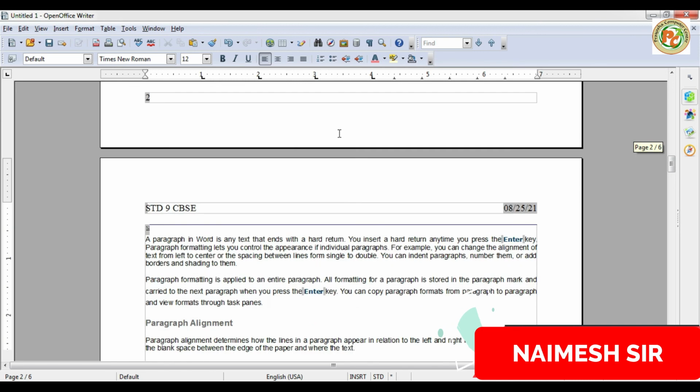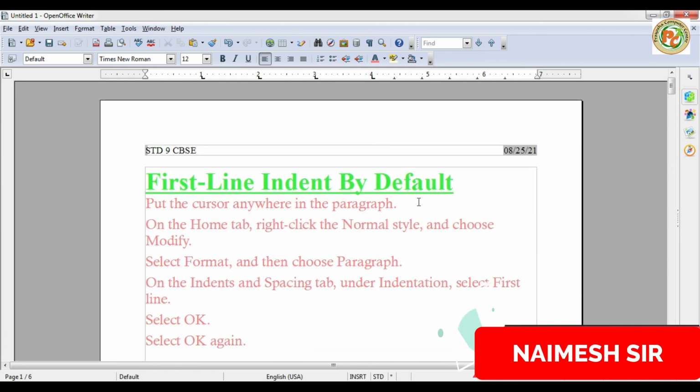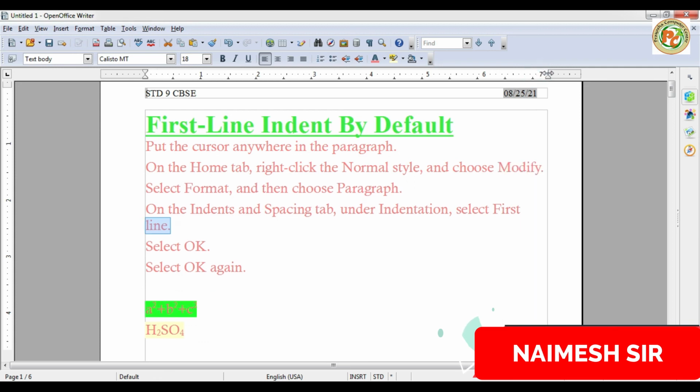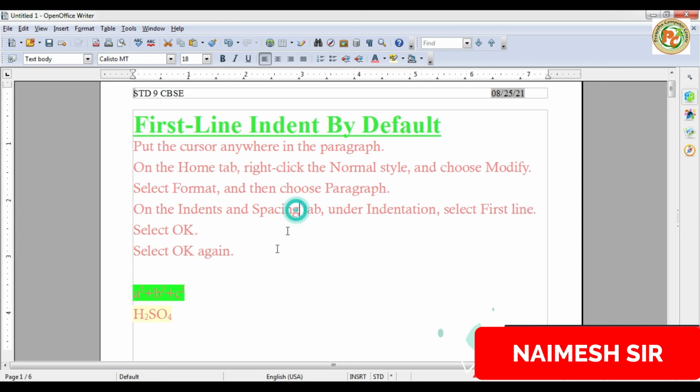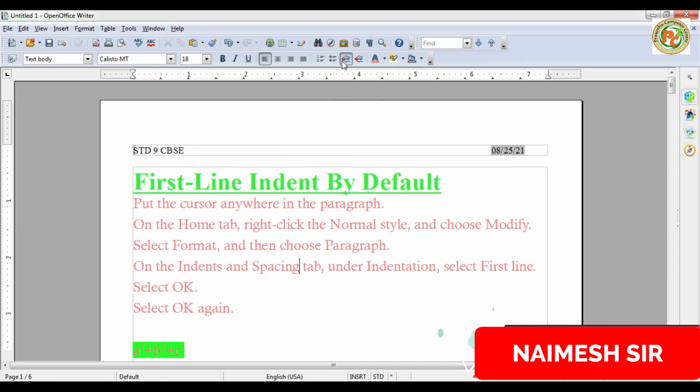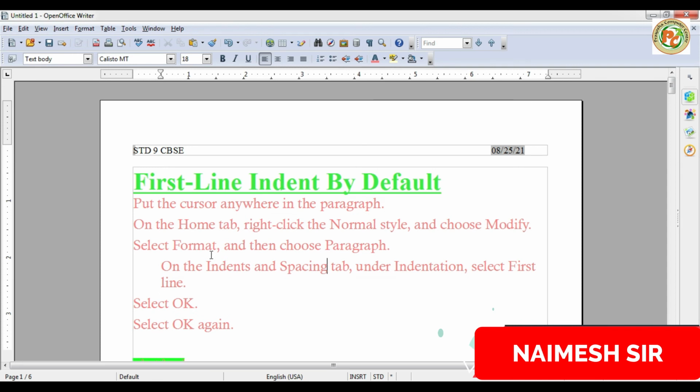Now indentation. Here we can see, for example, select the first line, and the line is going to the next line. But we want to keep it the same, so we can increase the indent like this, so that everything can fit into one line. Similarly we can also change the line from here, so you can see our line can be increased. That is called increasing indent and decreasing indent.